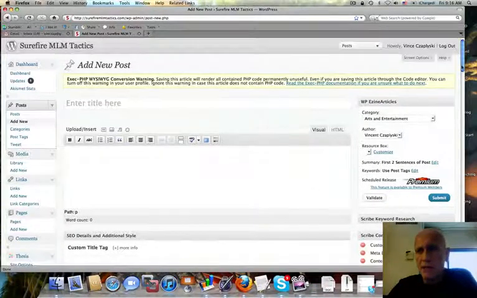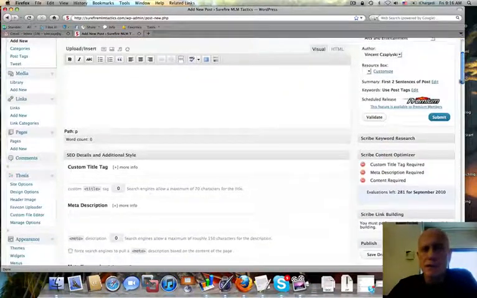Now, before I enter the post, I'll just bring your attention over to this section of my control panel. Since I've installed the Scribe plugin, there's a couple of items here: Scribe Keyword Research and the Scribe Content Optimizer. And that's what I'm going to be using this morning, the Content Optimizer, which will check to see that I'm satisfying all of the search engine requirements of a good post.